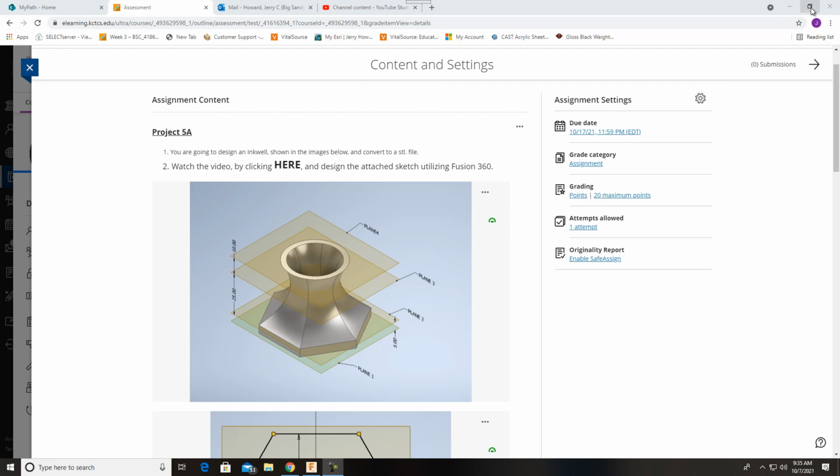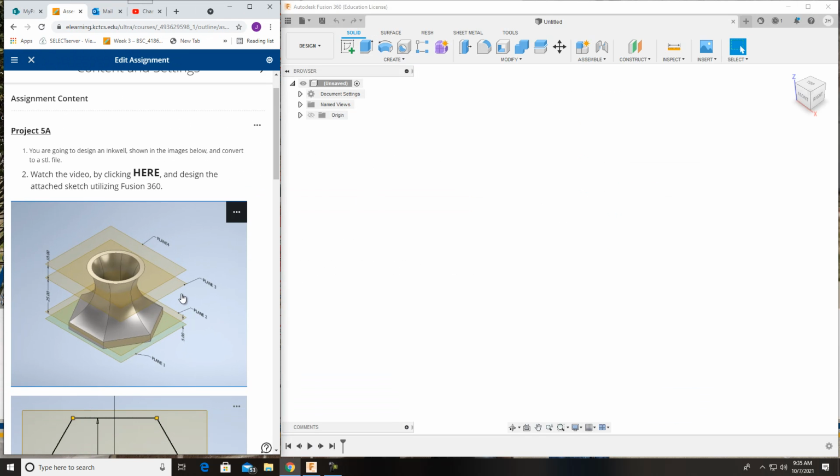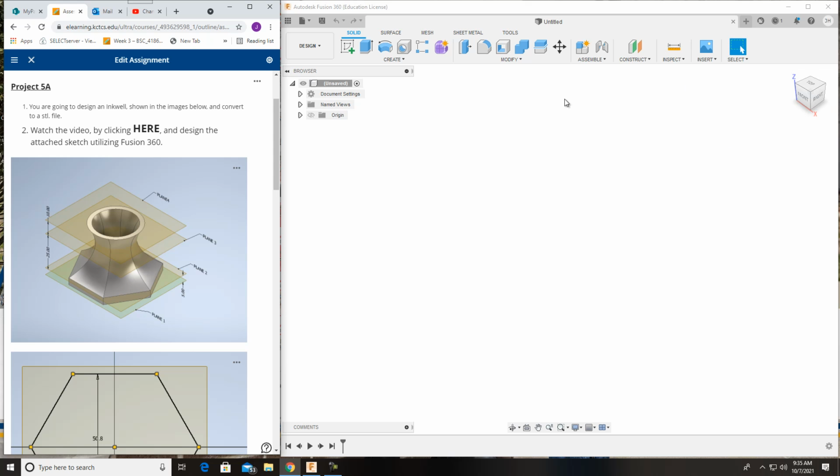So I want to just minimize it just a little bit. I've got my Fusion 360 up and running, and this is in millimeters. I want to make sure my units are in millimeters. Good. And first I want to just come up here and create new.